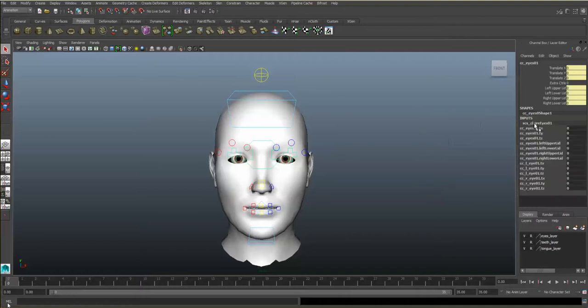Double click on this part over here, and you're going to find the left upper lid attribute, and let's see what happens when you type 1. It's very subtle, so let's type 10. If you notice the eyelid goes up, which means that if we want to close it, we need to go in the opposite direction, which is -10. So let's try -10, and as you can see, the eyelid goes down.